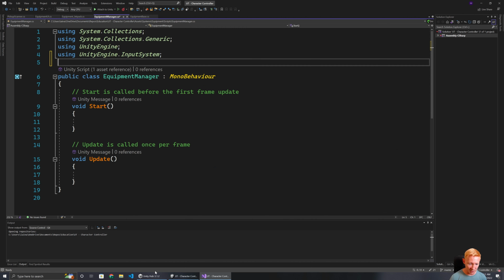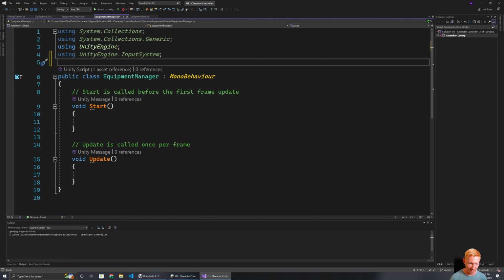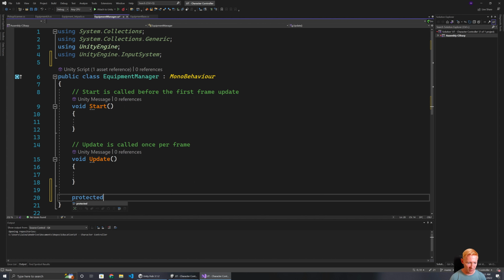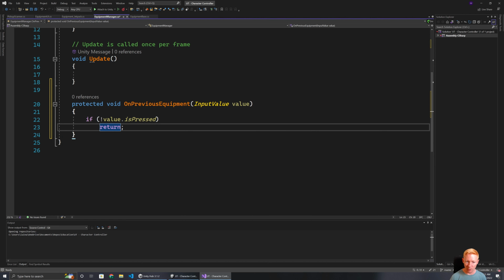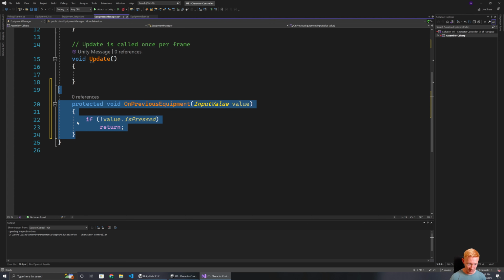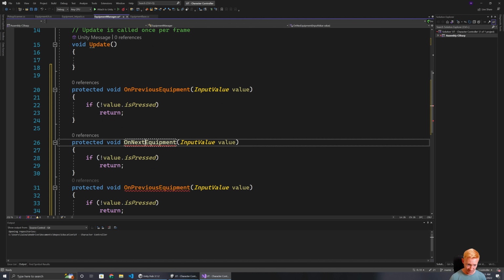So, okay, equipment manager, well, we know the names of the functions that we need. It's on previous equipment, on next equipment, and on use equipment. So we're going to have protected void on previous equipment. We get an input value, and then what I'm going to do is if value is not pressed, we return. Otherwise, we'll do the logic for on previous. Then we'll have on next and on use.